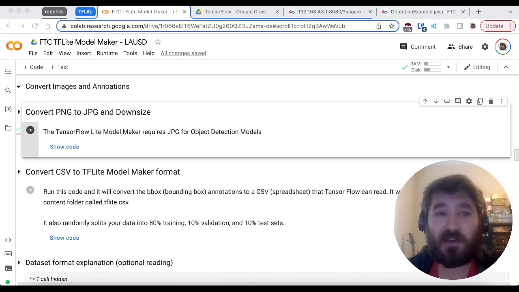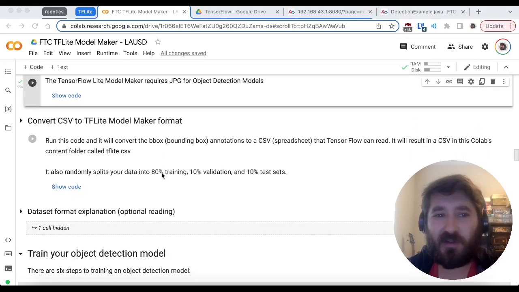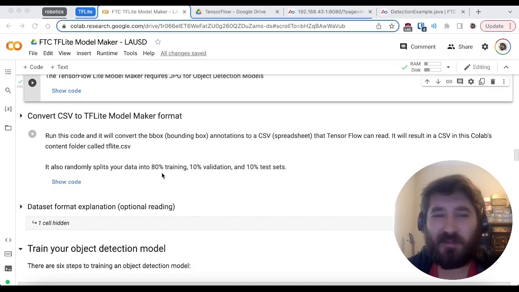Now that we're done converting our PNGs to JPEGs, we're going to convert our CSV file that we saw earlier into a more specific format that the TensorFlow Lite model maker can use. This code is going to convert your bounding box annotations to a spreadsheet that TensorFlow can read.